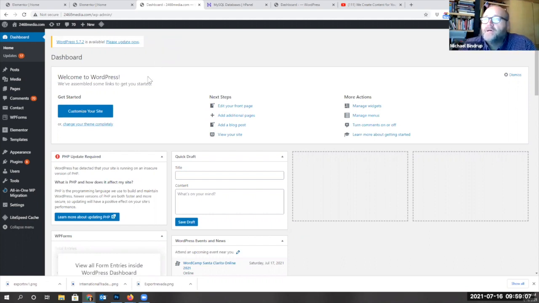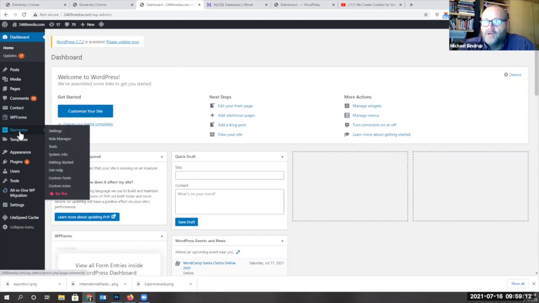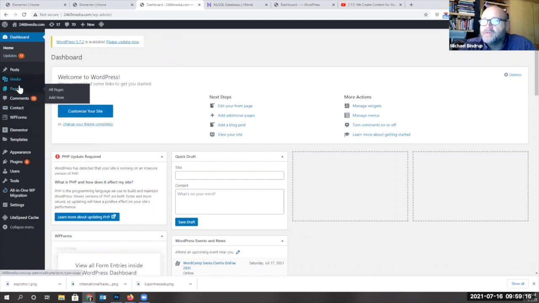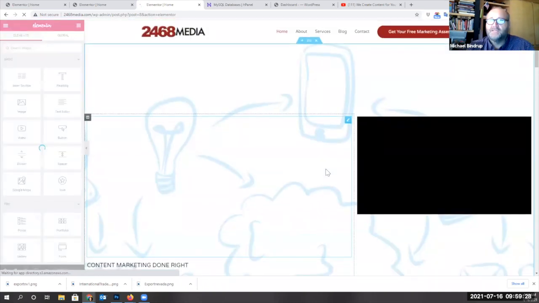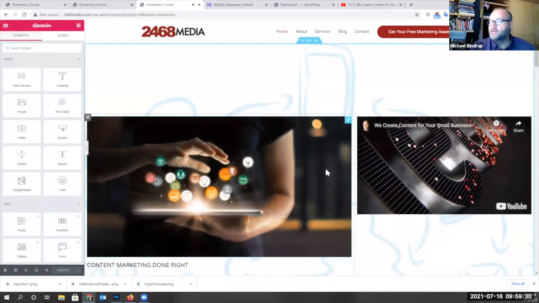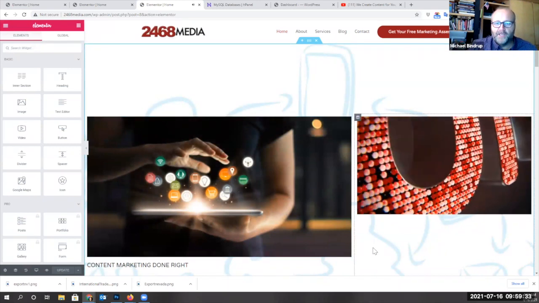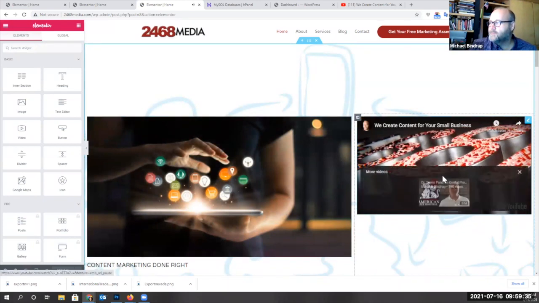So here I am in this 2468 media site, and I've got Elementor installed on this one. I'm going to go to my pages here, and I'm going to show you what this looks like. Here's my home page. I'm going to hit edit in Elementor. So Elementor loads in just like Divi does, but it's a different interface. And I have a movie playing automatically here, which I'm just going to pause, but I want to show you a couple things that are really simple to do.